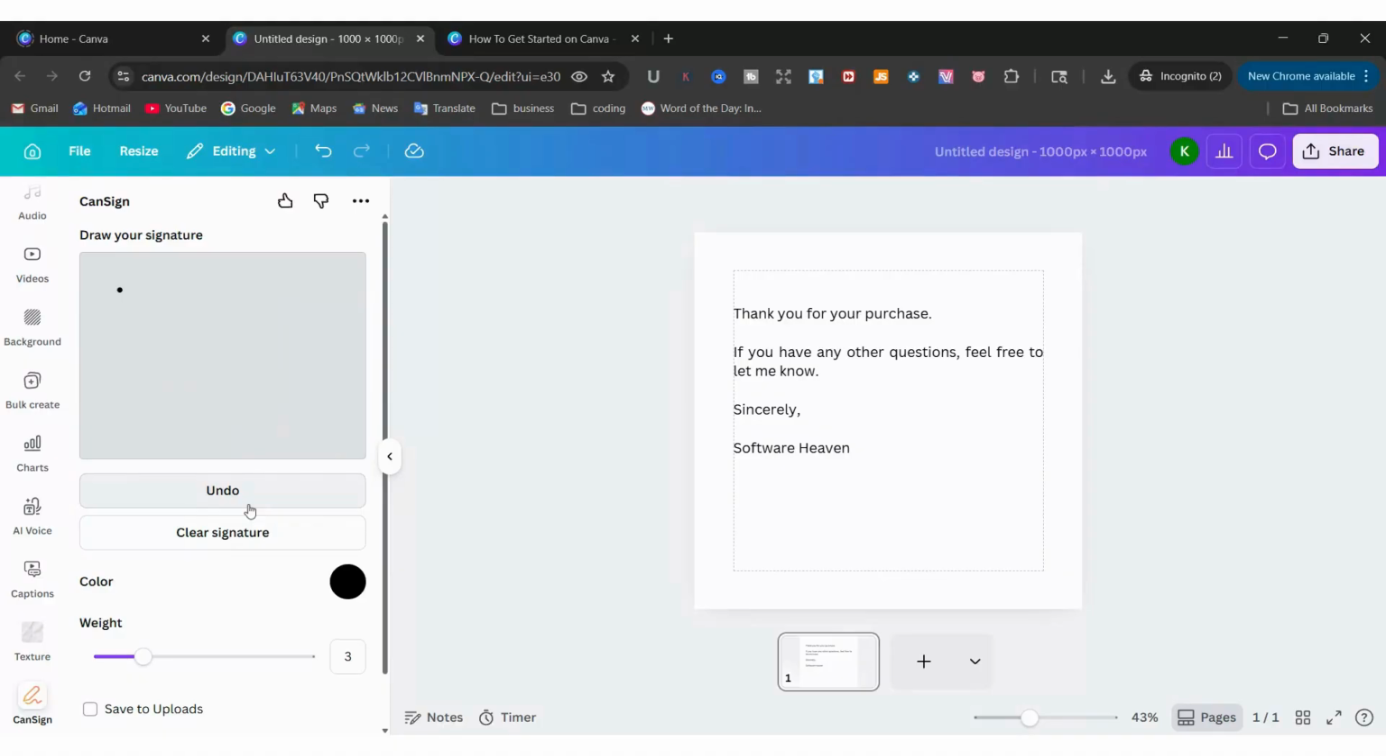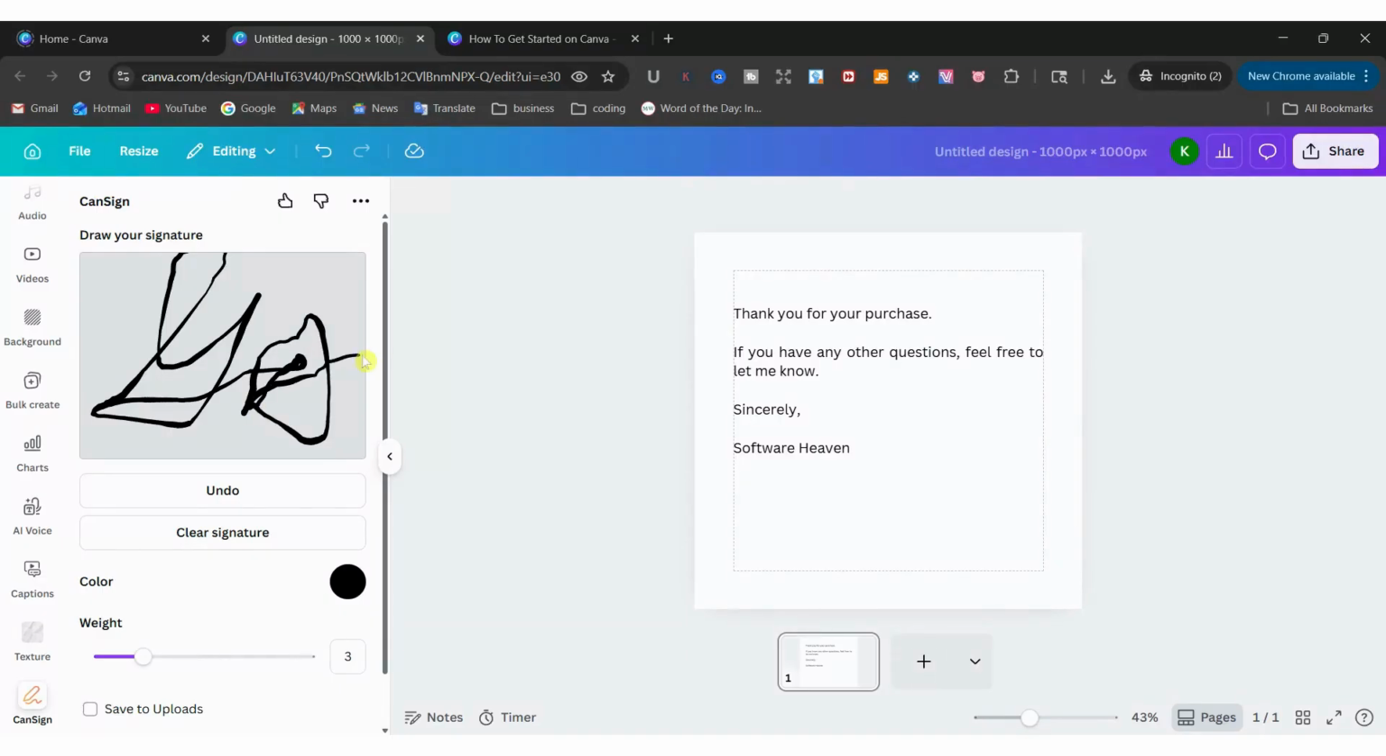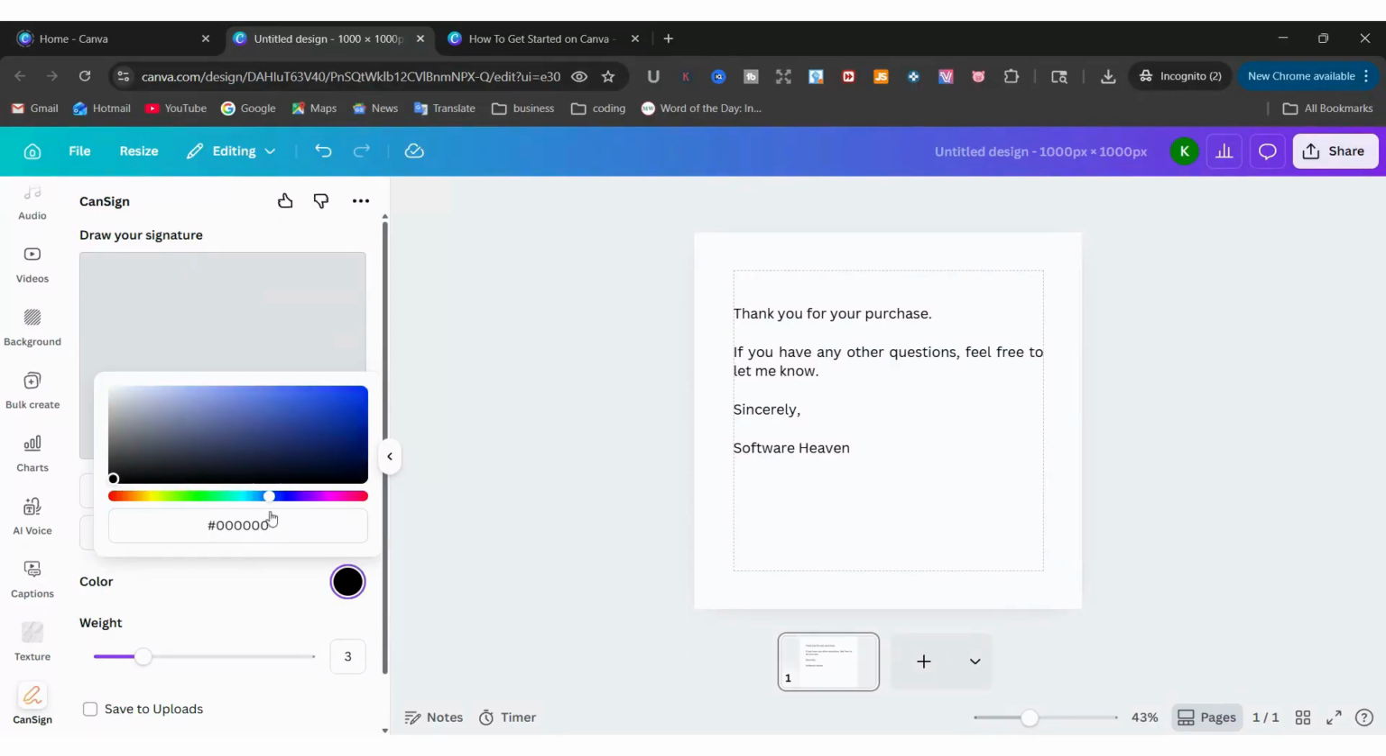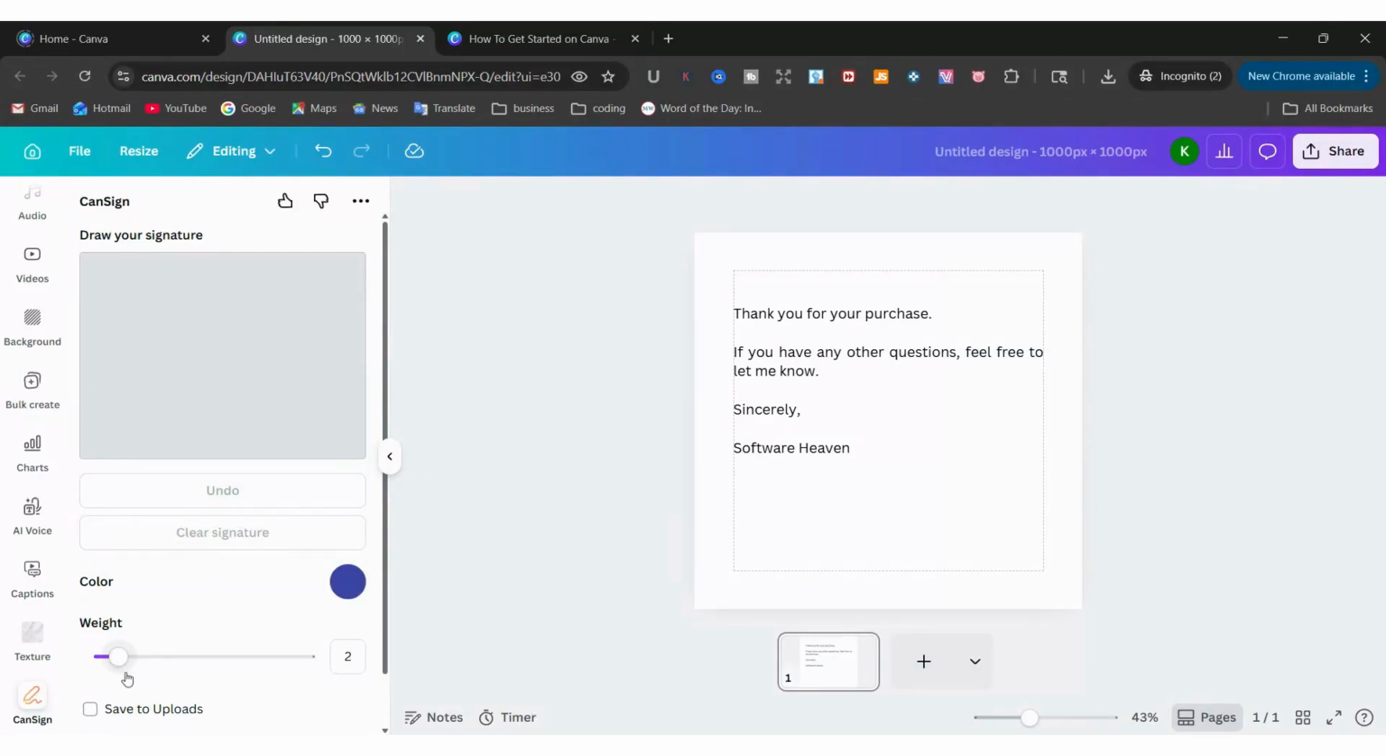If I don't like it, I can undo it, clear the whole thing, and draw it again until I like the result. I can also adjust the color here, and it can also adjust the weighting of the signature. So this is using my mouse to draw the signature.